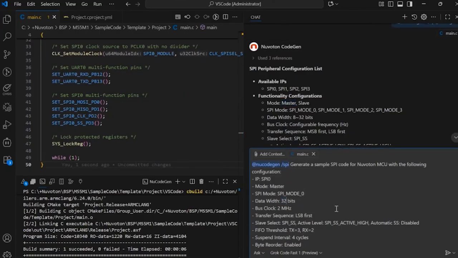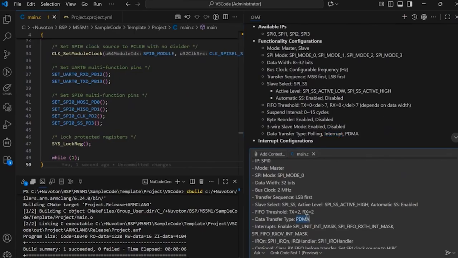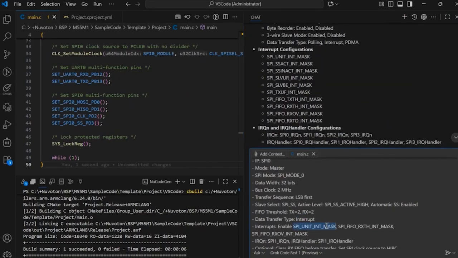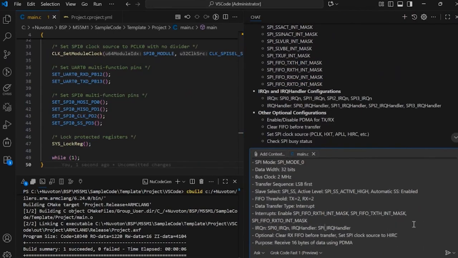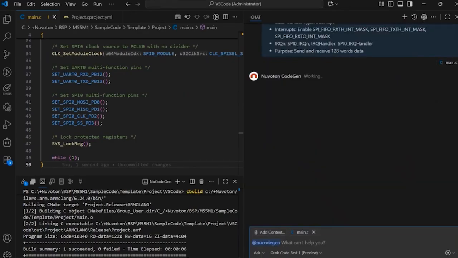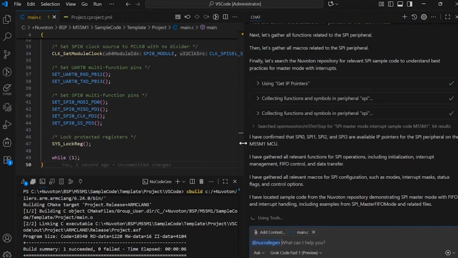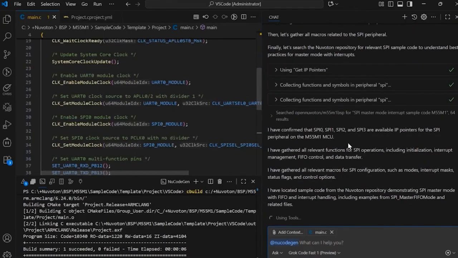Automatic slave select is enabled. An SPI interrupt is triggered after transfer completion. The goal is to transmit and receive 128 data items. After submitting the prompt, NuCodeGen automatically inserts SPI functions in the code.